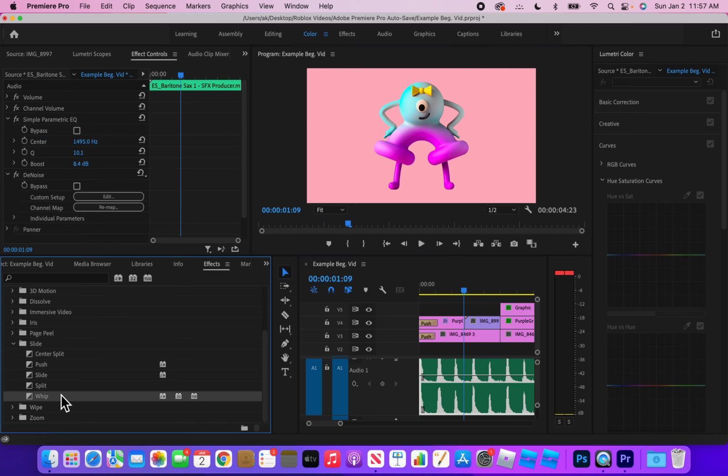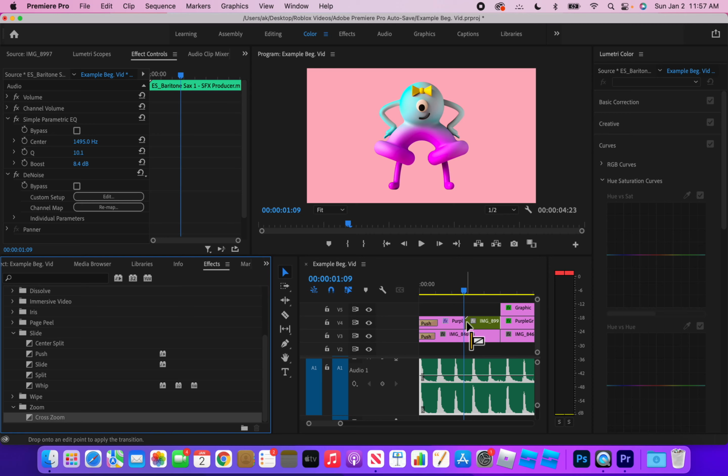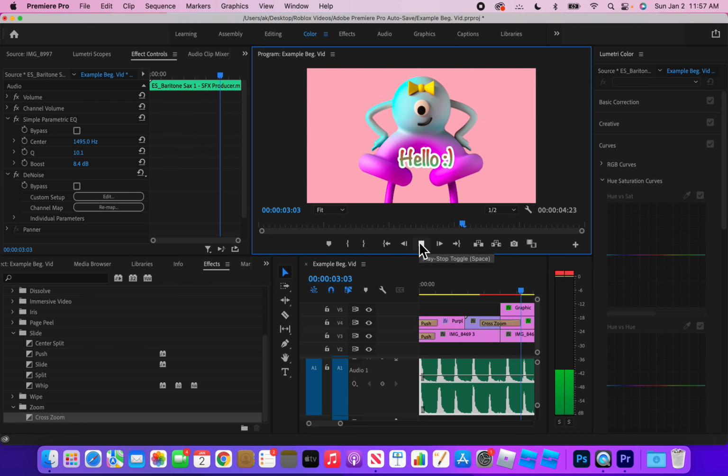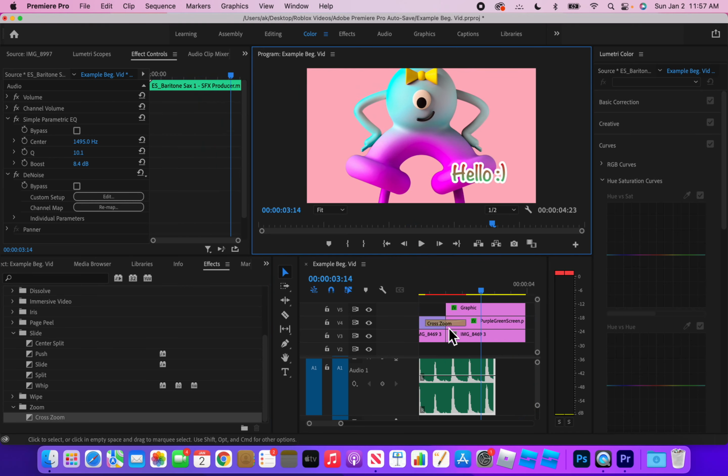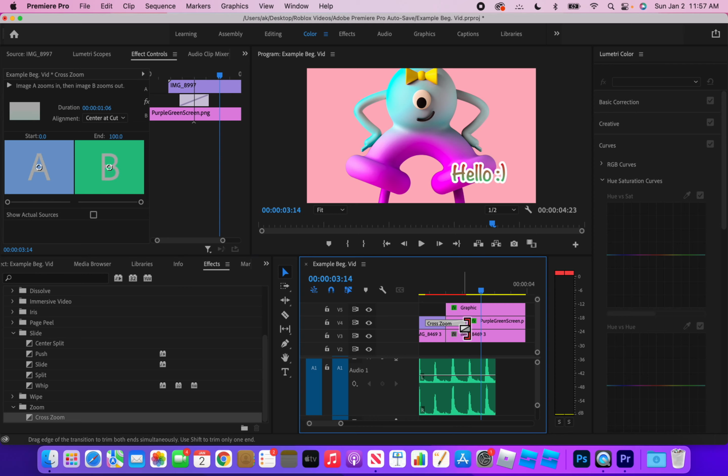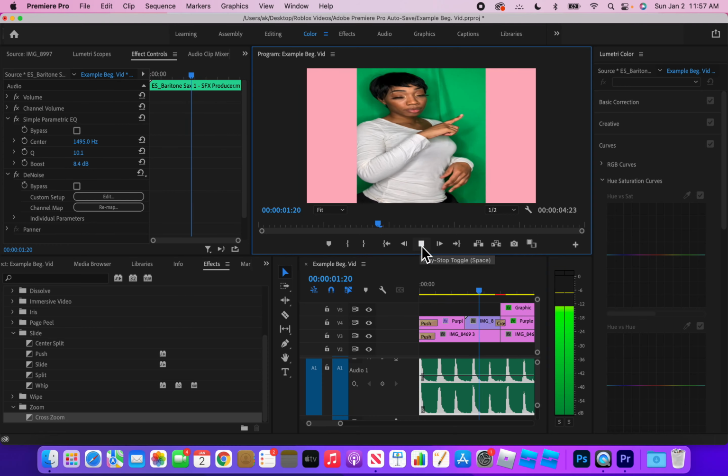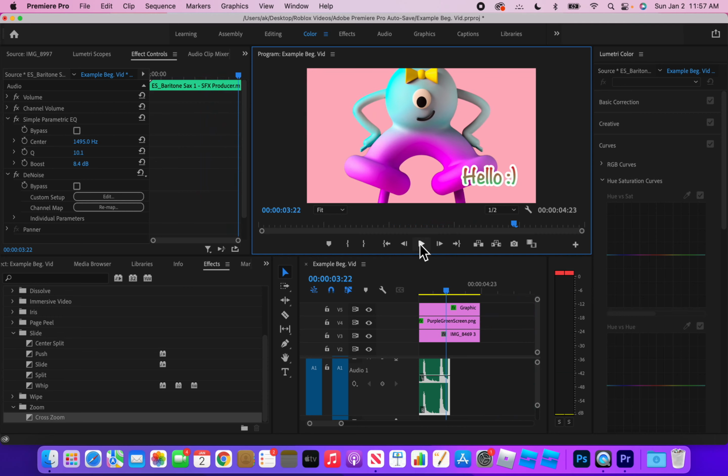And then again, you can put transitions. I'm going to do zoom, cross zoom, and put it right there. Okay, play. Okay, now again, if it's taking too long to transition, you click, hover over it, bring it up to make it shorter. Transition for a shorter amount of time. Play. Whoa, very quick.